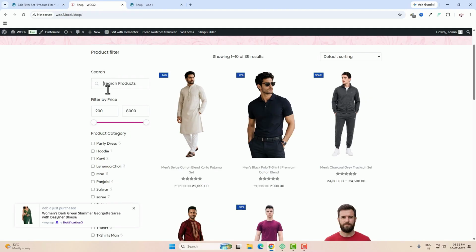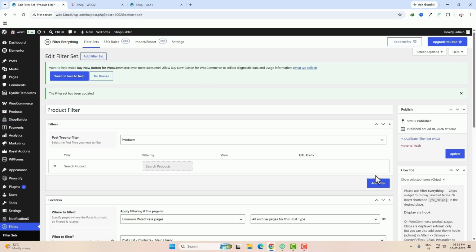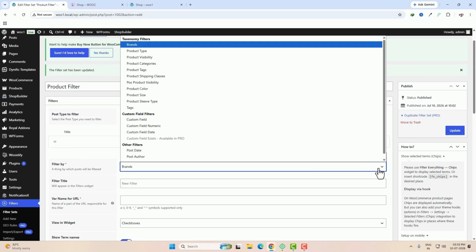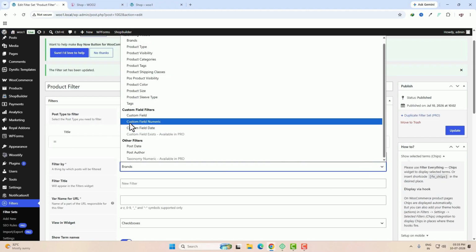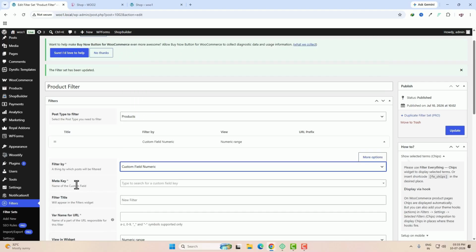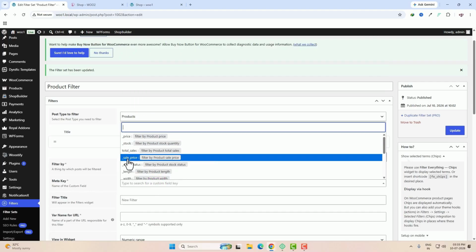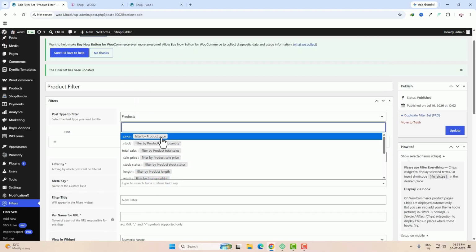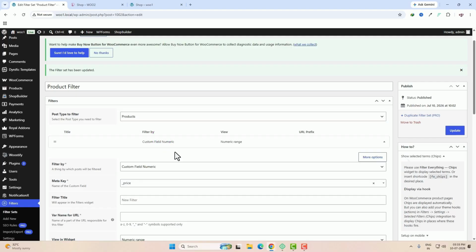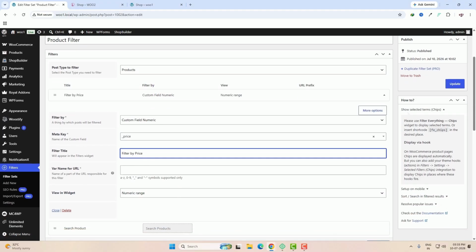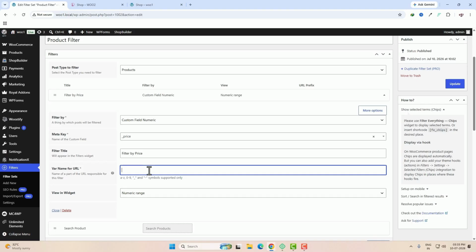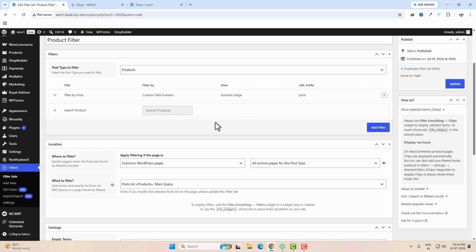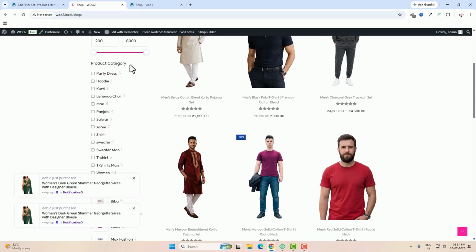So as you can see one new filter is already added as search product. Okay. So after that I need this price filter. So let me click on this add filter option. Now from here I am choosing custom field numeric. Okay. And here in the meta key I am choosing price, filter by product price, this option. Okay. After that for the filter title I am writing filter by price, and as the URL variable I am writing price, remaining all looking okay.